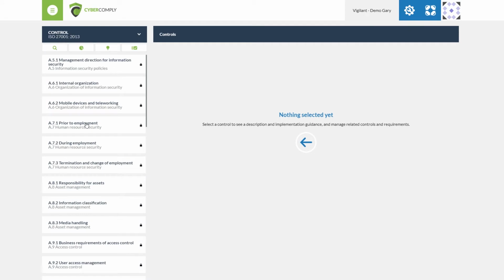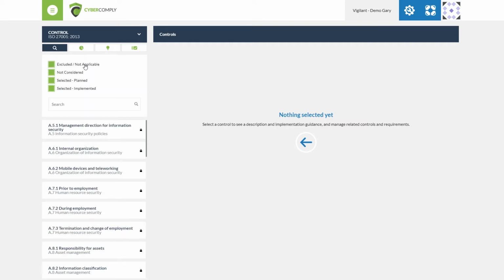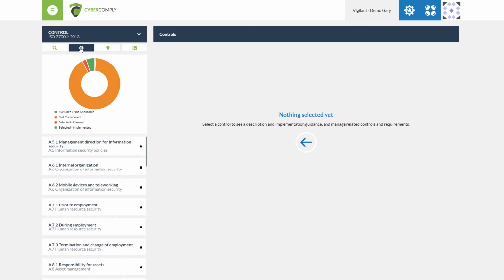of 27001-2013. Along the top here, we have search functions, where we can narrow down this search to show only excluded controls, not considered, selected and planned, or selected and implemented. The next tab along will give you a quick dashboard overview to highlight how much of the control set we're currently not considering, excluding, selected, planned, or selected and implemented.